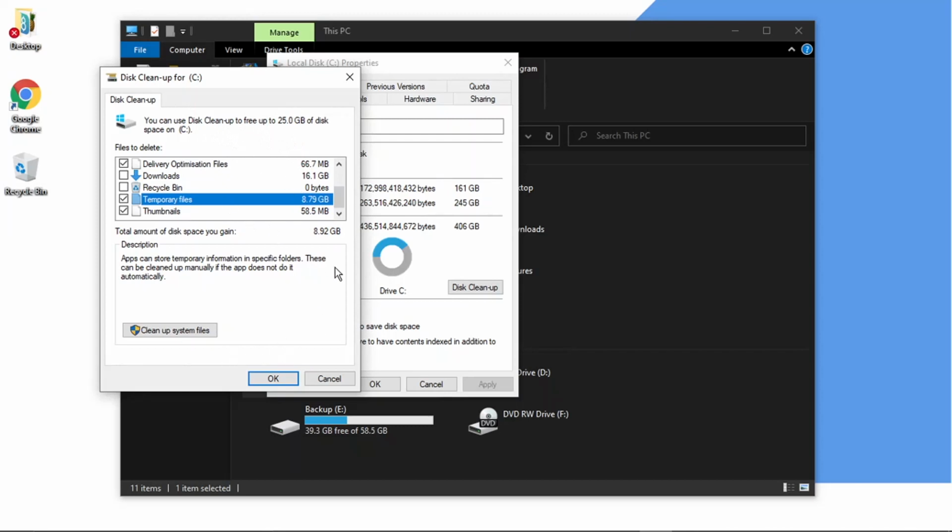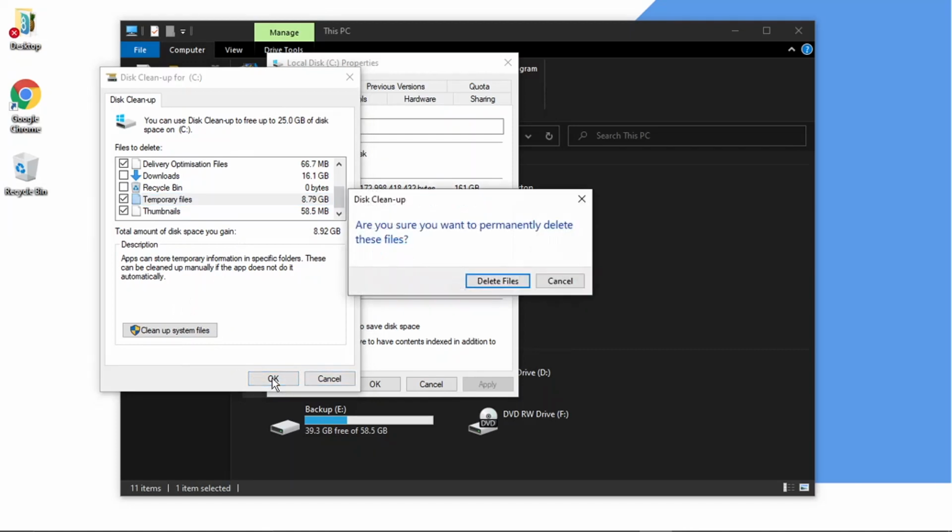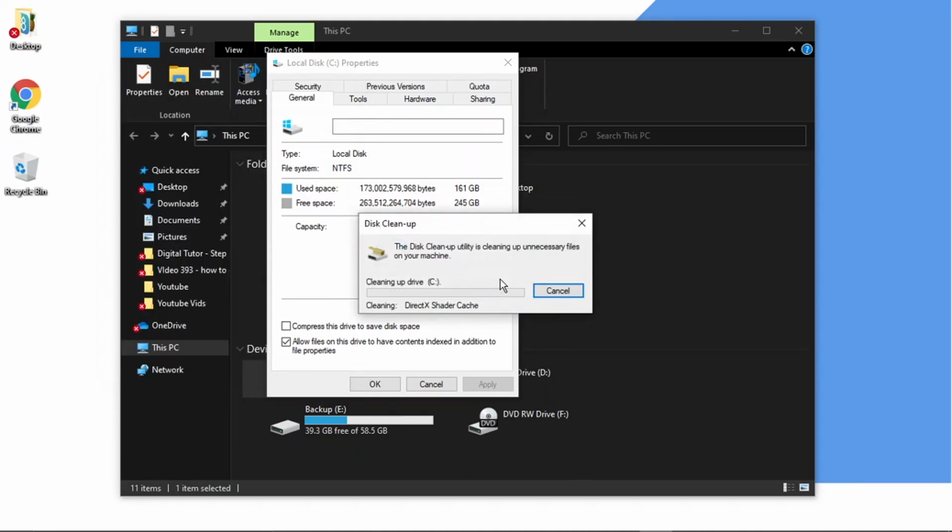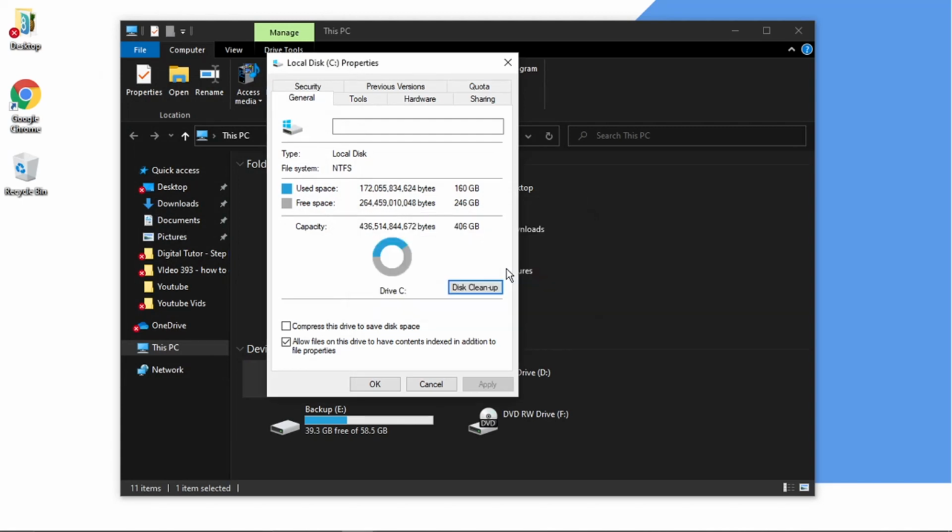So all I want to do is, once I've chosen the ones I want, I just want to go and click onto OK down here. And then I want to click this one which says to delete the files. And that's just going to take a minute or two to go through and delete everything. And that's now been done.